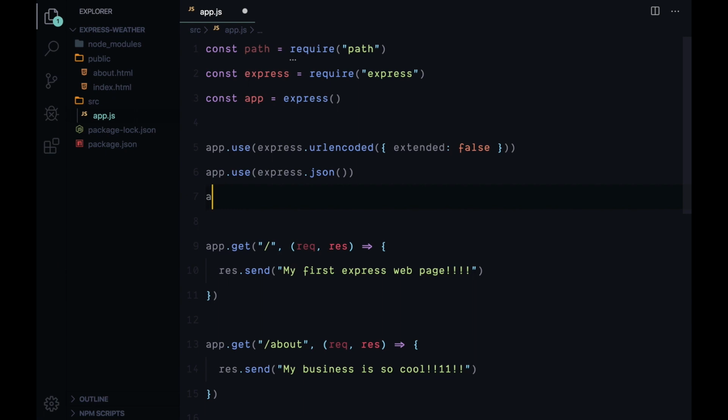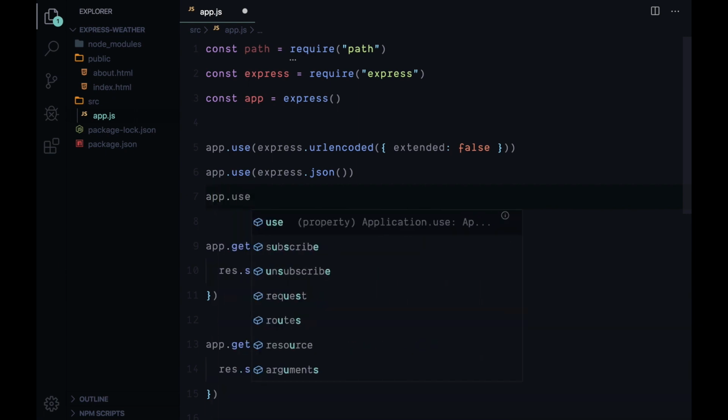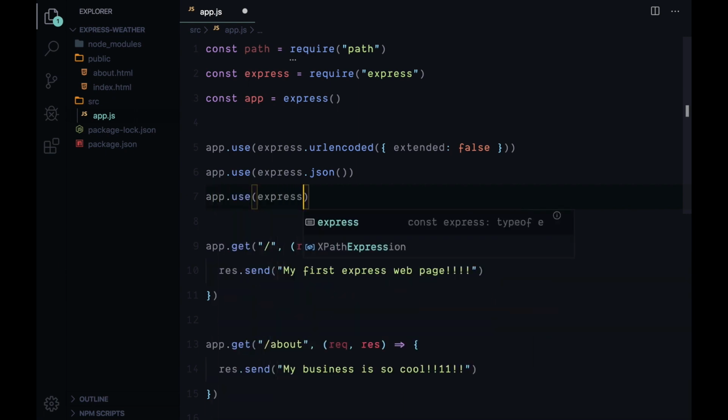Okay, next is app.use, and then it's express.static, and this is a method, and inside of it we pass in the argument called public. Okay.